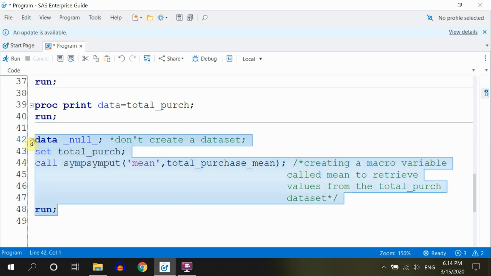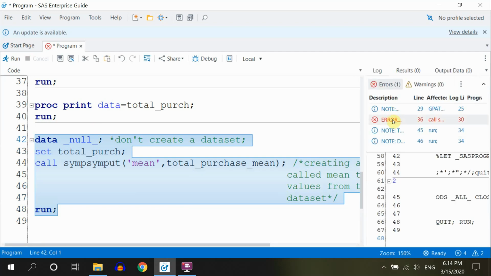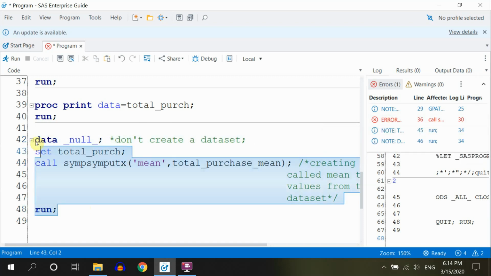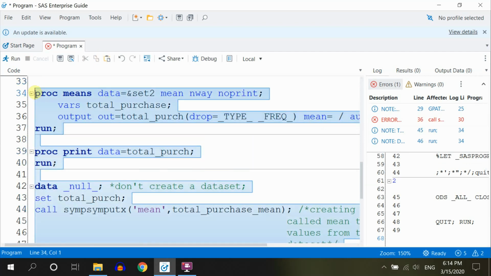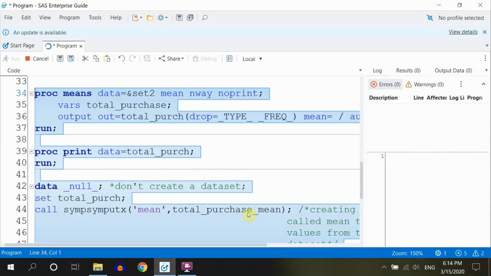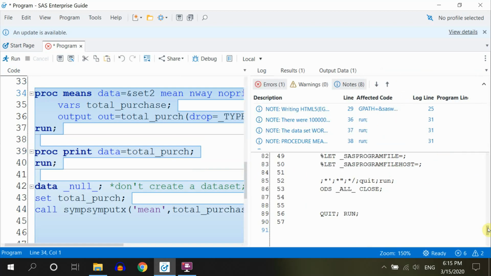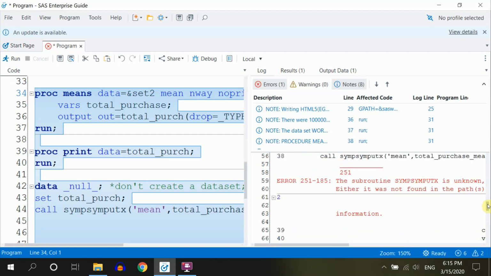And now let's just run it. You will not see any results, but you will see it later. Let me check if it worked. Okay, so symputx, sorry, that's the point. Not symput, but symputx. Did I not run it all? Total purge, okay, it should be total purchase mean. What is wrong? I just have to check why it didn't work. Did I miss something?